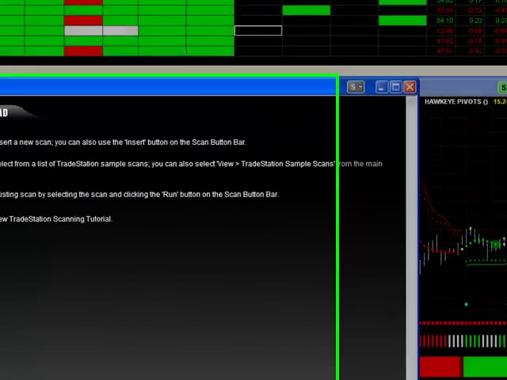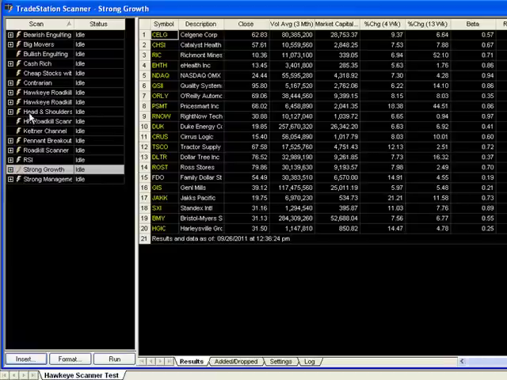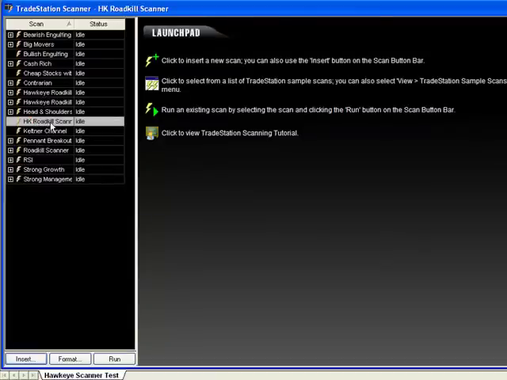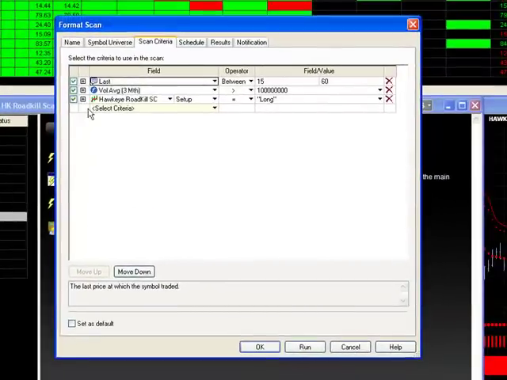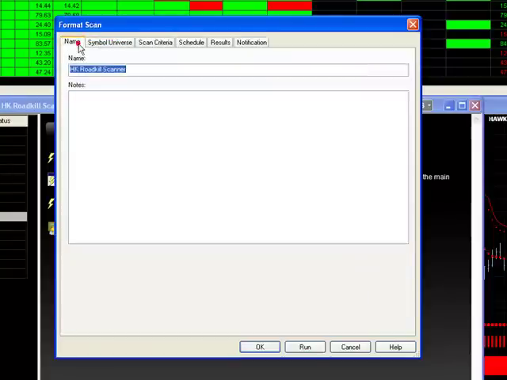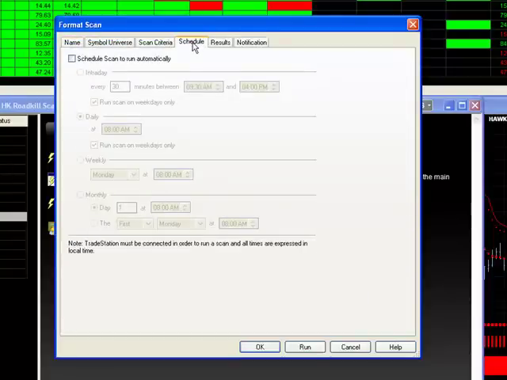And you'll notice that over here on the left hand side, these are a list of all the scans that I have developed. In this case, I have my HK Roadkill scanner. It's idle. I can format it and see exactly what I've got. I can change it if I wanted to. I can see what my symbol universe is. I can change its name. One other thing I can do is I can also see that there are 3 tabs I have now.